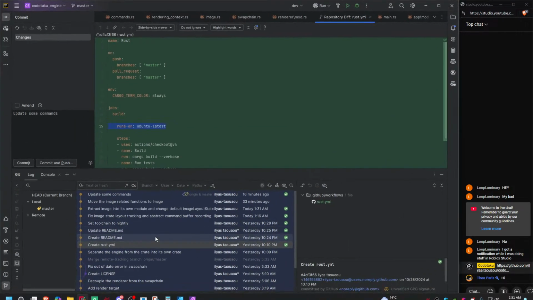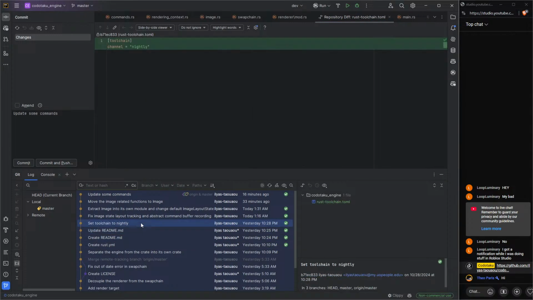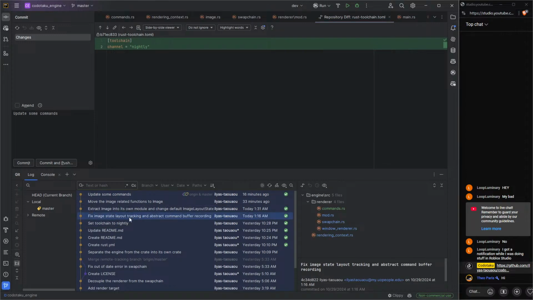What's next? I just created a README. And then the other thing is I added a rust-toolchain.toml file, basically to make sure that we're using the nightly channel. It doesn't really matter, but why not?